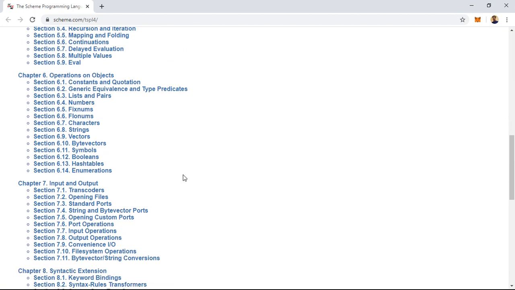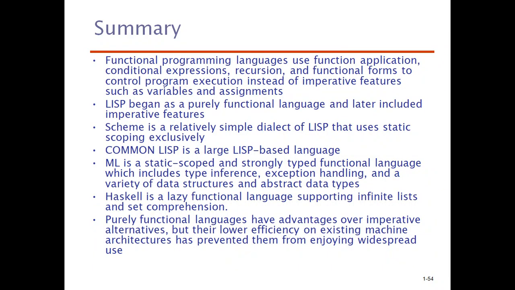To conclude the functional programming, FPLs use function applications, conditional expressions, recursion and functional forms to control program execution instead of imperative features such as variables and assignments. So far in all the Scheme programs that we have seen, we didn't find variables. We have not used any variable, and no assignment statements were observed. Directly, whatever is the last result after computing the expression will be printed onto the screen.